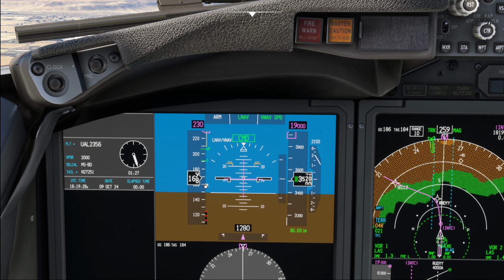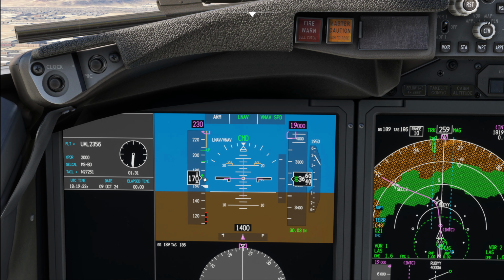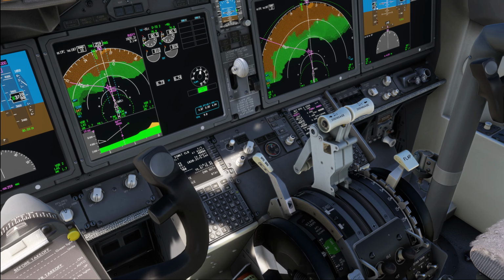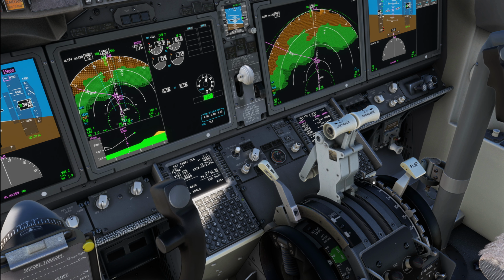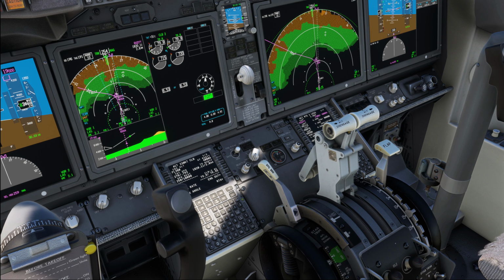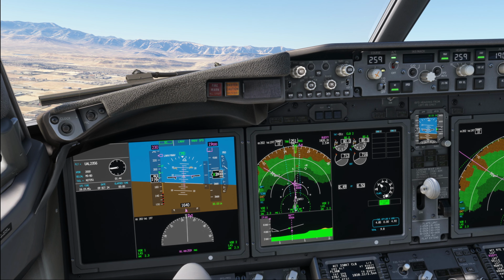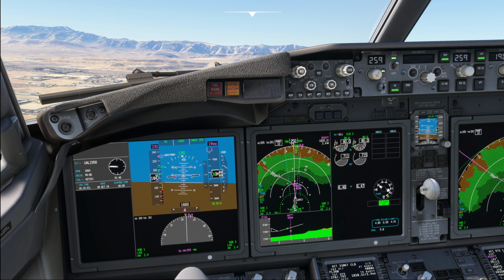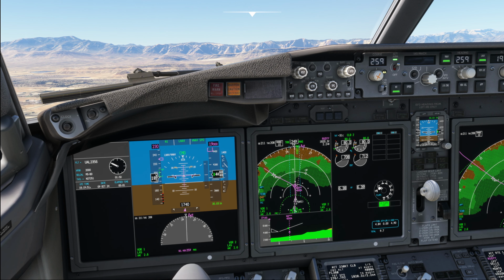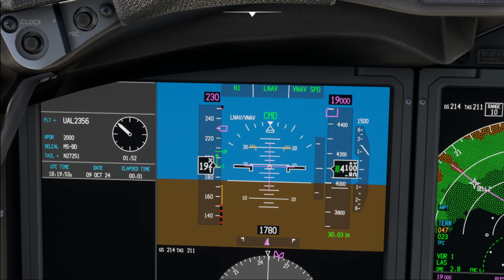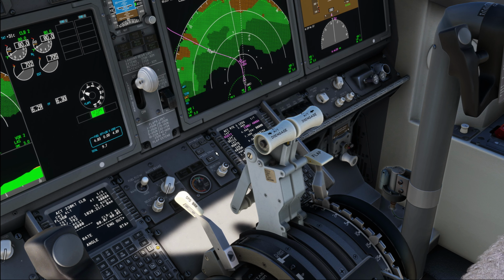Once you're above the V2 plus 15 buck over here and the positive trend vector shows, we can go ahead and retract our flaps. So we're in the flaps 5 position right now. Let's retract them into the 1 position. So flaps 1. And here we have flaps 1. And passing the 1 buck with the positive trend vector, retract the flaps towards the up position.